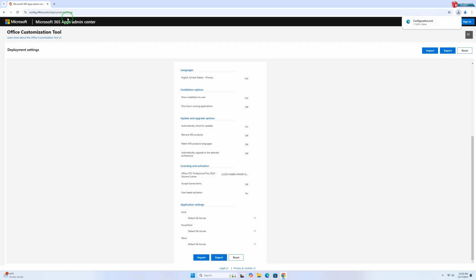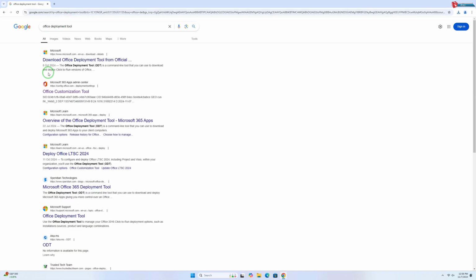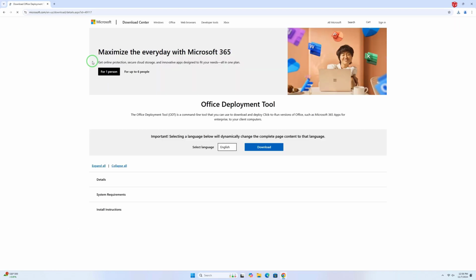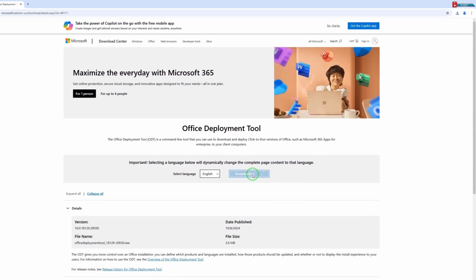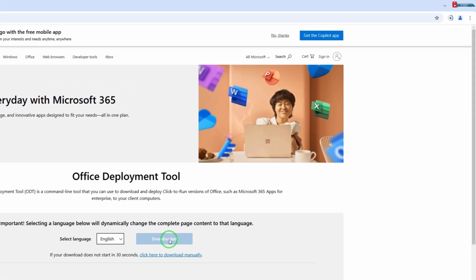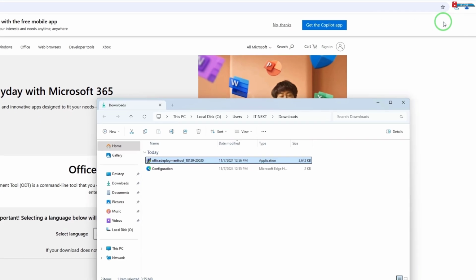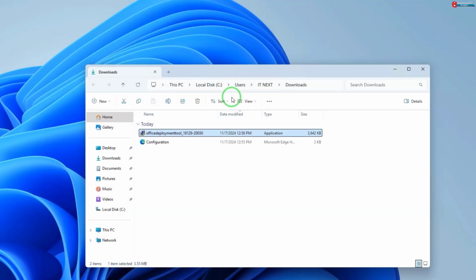Again, click to search Office Deployment Tool. Click to open this first link. Now move down and click on Download option. When done, click to open the download folder location. Select all and then cut these two files.